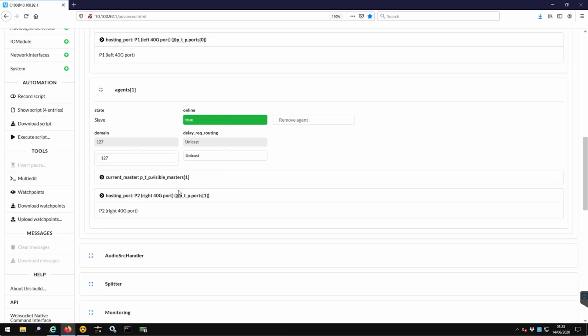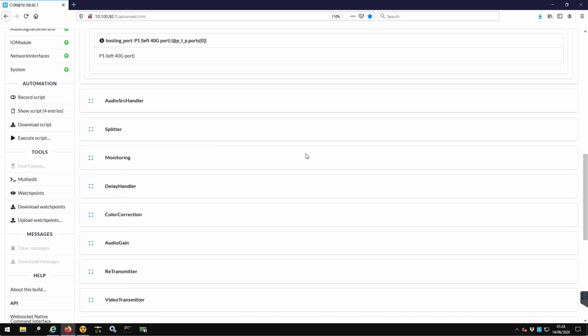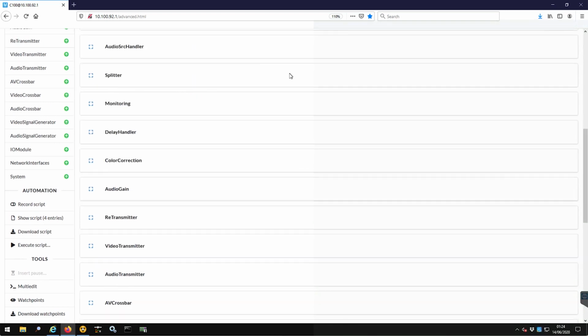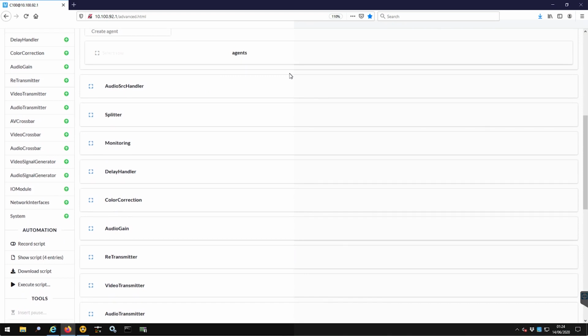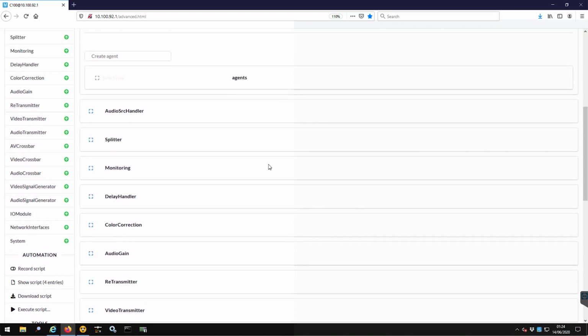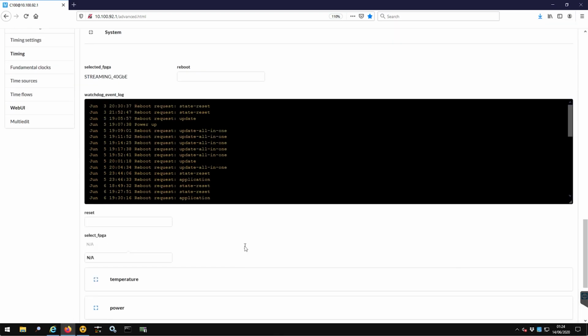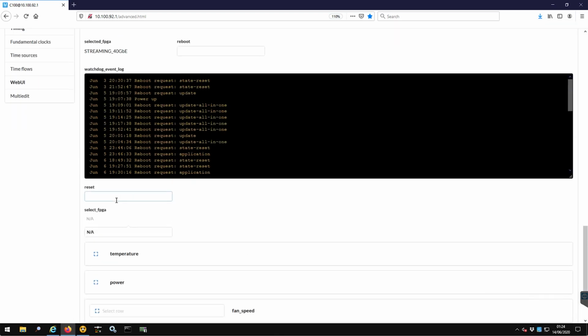To test the script that we just created, we would need to remove these agents first so that we can create them through the script. If you would have a more advanced or a longer script, the easiest thing you can do is go all the way down to the system and select the reset. So you would type in reset and enter, and this would reset the card and you start with a clean sheet.